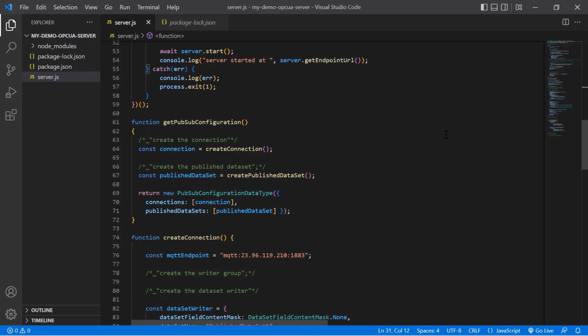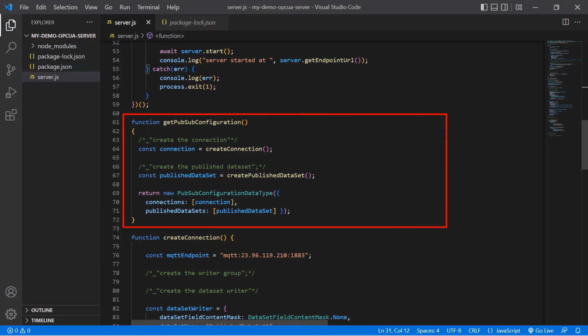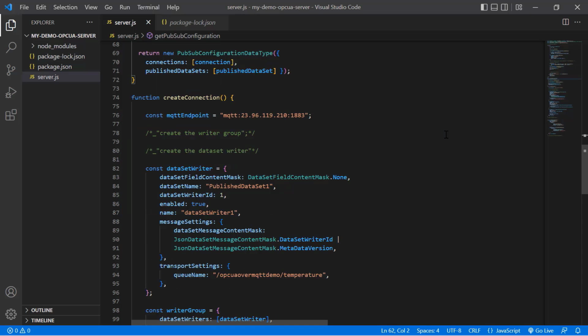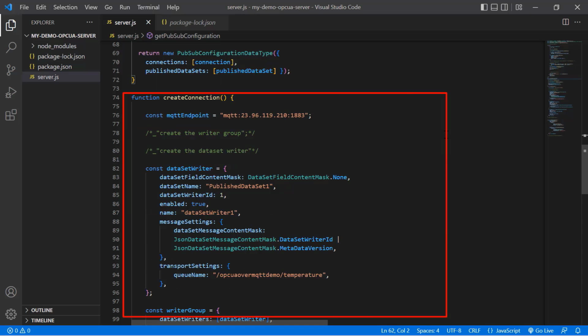And then next, this here is our PubSub configuration method. And here we also use a user-defined method to create our PubSub connection. And then we also use another method to build up our published dataset. And then we return a PubSub configuration data type. Okay, now let's take a look at our create connection method.